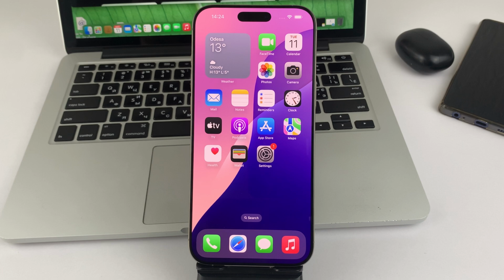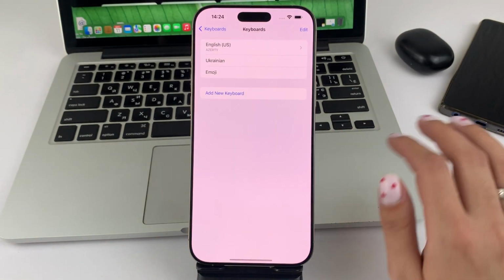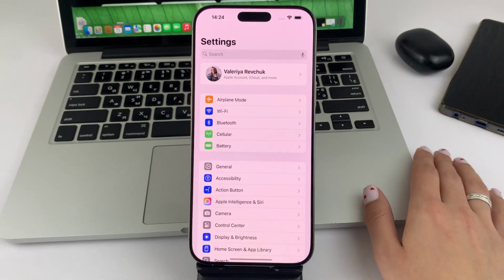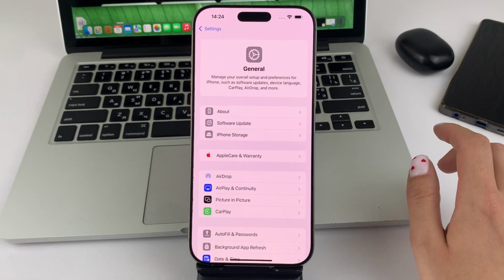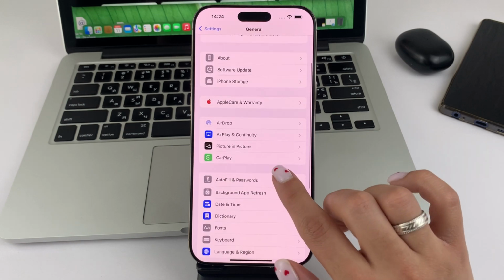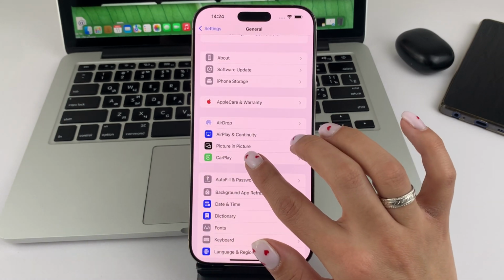So, in order for you on your iPhone 16 to connect to the CarPlay option, please open up the main settings on your iPhone. And now, you'll need to select the section called General. Then you'll also see a subsection called CarPlay. Click on that.